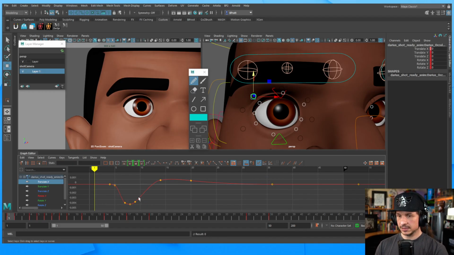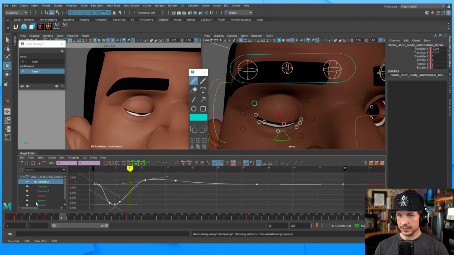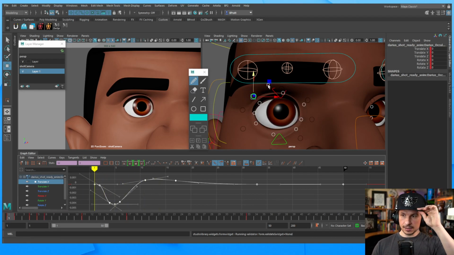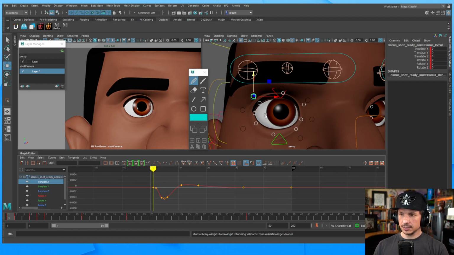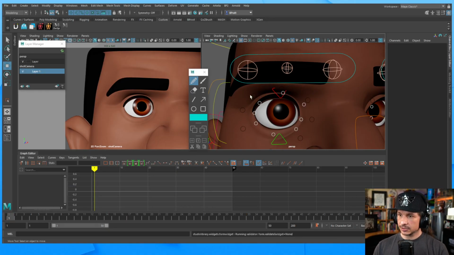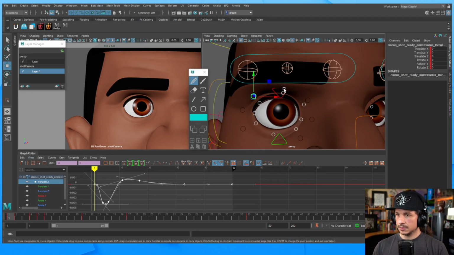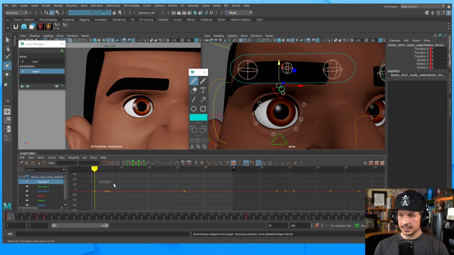So all of this needs to be retimed. Right there. There we go. Now, let's take all of this and copy it over onto the other eye. The skin right there. So let's take this control right here. I'm going to take my translate X, copy, take it onto this one, translate X, get rid of the other keys, paste.